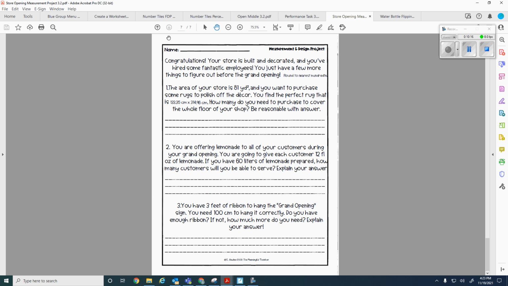And the final step for this is, it says your store is built and decorated, and you have a few more things to figure out. I put a note here, round to the nearest hundredth. You want to buy some rugs. So you've just got a few more things to do here with some problem solving, and that will complete it. This is a 50-point project.